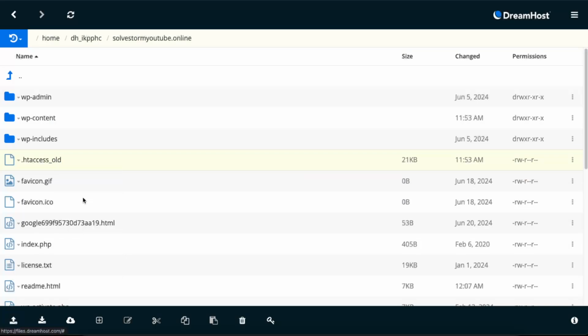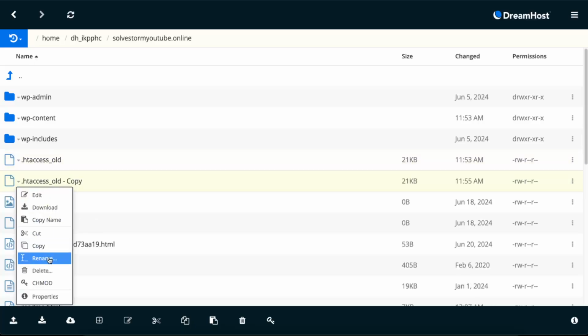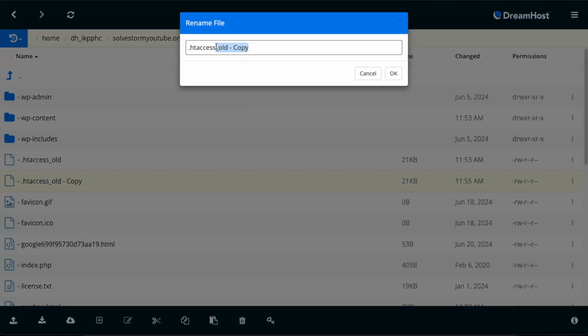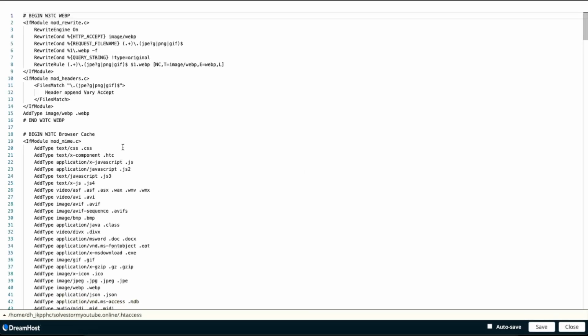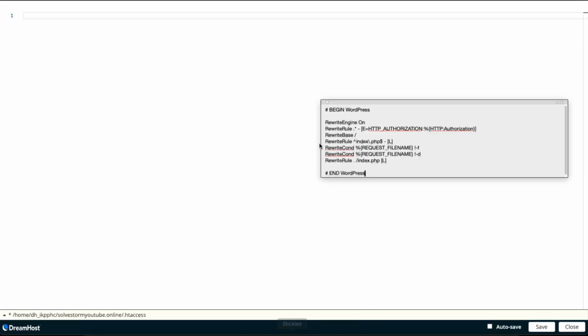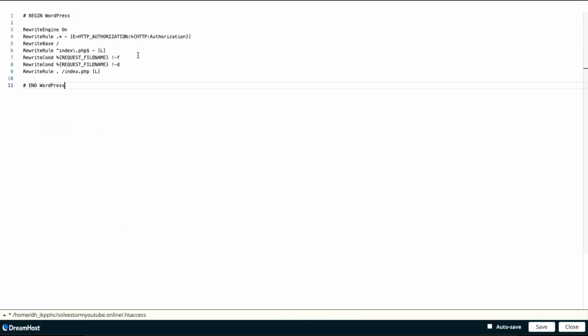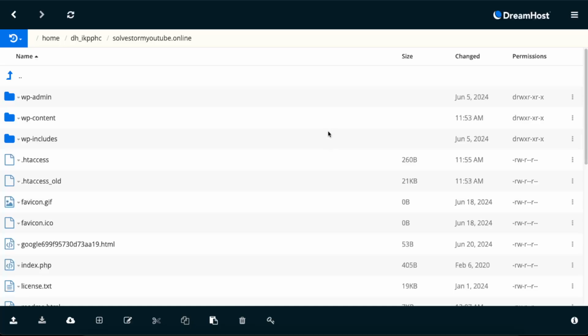Now you want to go ahead and copy this file, duplicate it basically. After you've done that, you want to again rename the copy to the htaccess. Click OK. And now you want to open up this htaccess new file. And what you want to do is go ahead, delete everything, and enter this code, just like so, and save it. And now you want to go ahead and check if your problem was fixed.